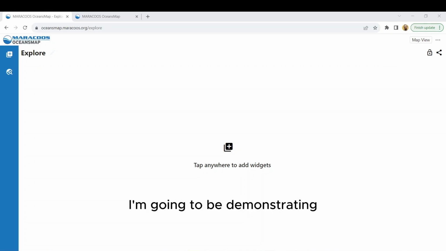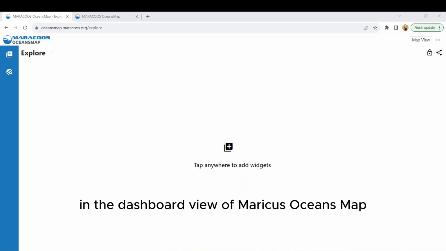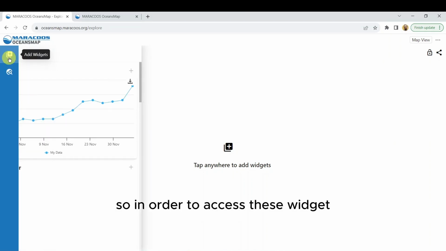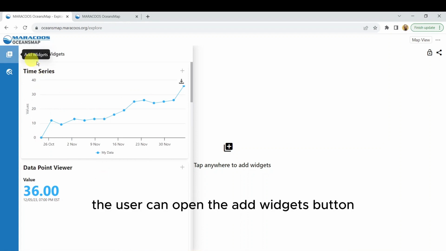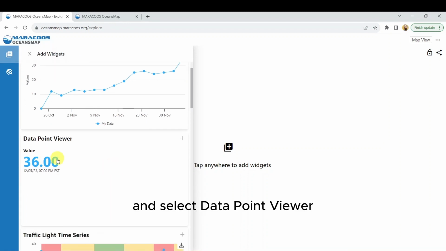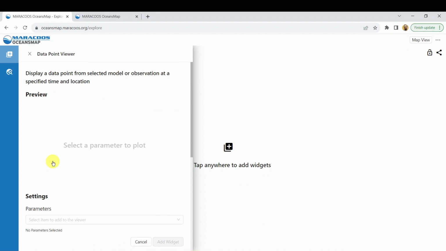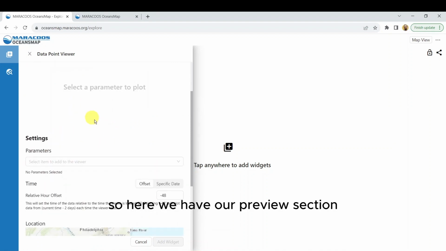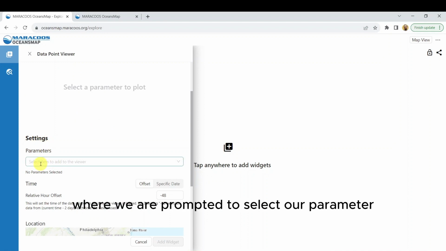In this video, I'm going to be demonstrating the data point viewer widget in the dashboard view of MARACOOS OceansMap. So in order to access this widget, the user can open the Add Widgets button and select Data Point Viewer. So here we have our preview section and the settings section down here where we are prompted to select our parameter.